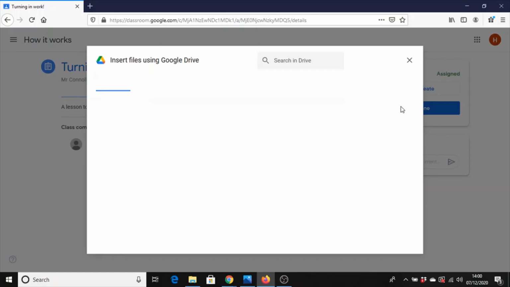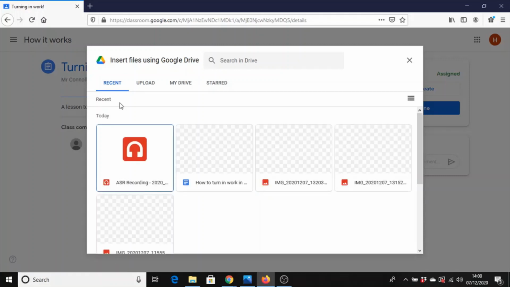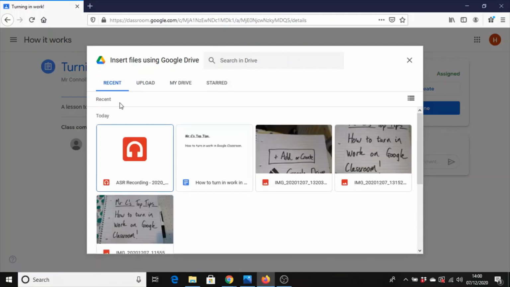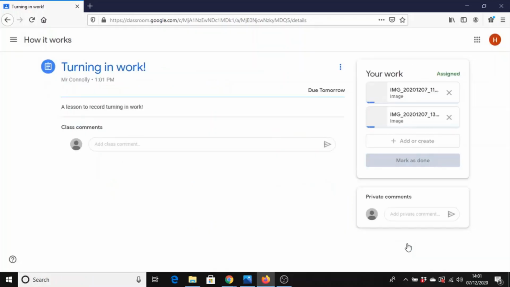This lists all the work that we've actually already saved and done. It'll have our pictures, it'll have our docs, it'll have everything. Now, because I took the picture recently, it should be one of the first files there to come up. Well, look, so we've got lots of pictures there. Oh my goodness, they're the two that I want. So Mr. Conley's top tips on how to load it up and a picture about pressing the add or create button. So I click on both of those. It tells me I've selected two and I press insert and it adds both the files into my work.